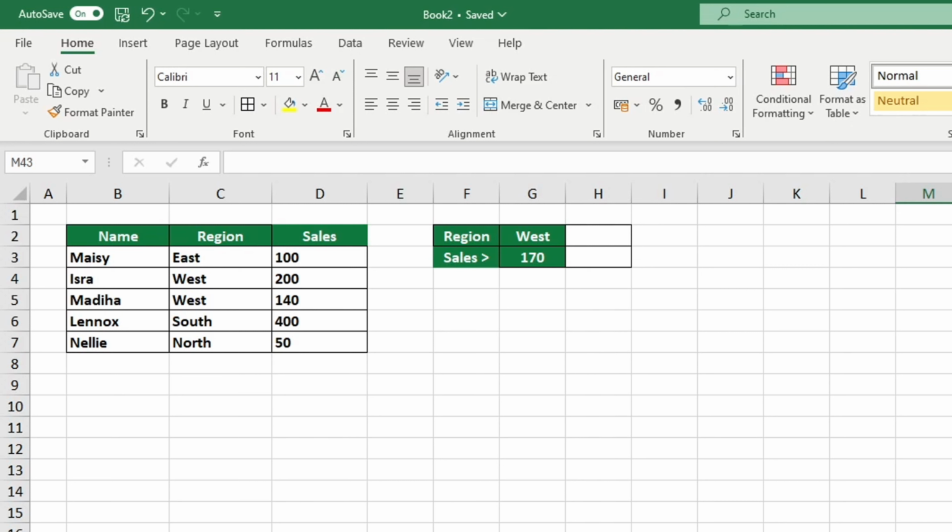For example, we can use the tables to calculate the total number of sales in the Western region or determine the sum of all sales volumes that were lower than 170. There is no restriction on the amount of data that can be stored in the tables. To get started, click on the cell you want to display the result in.